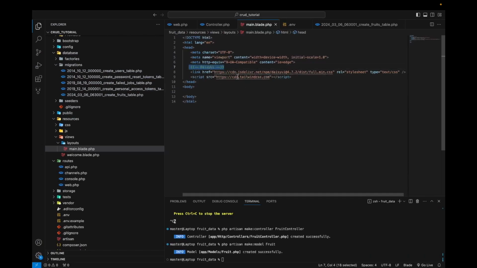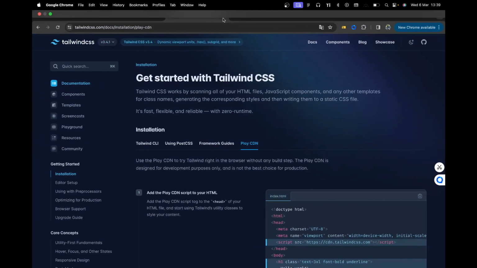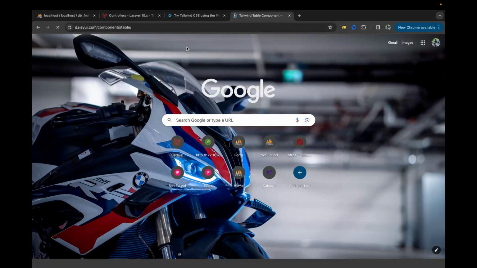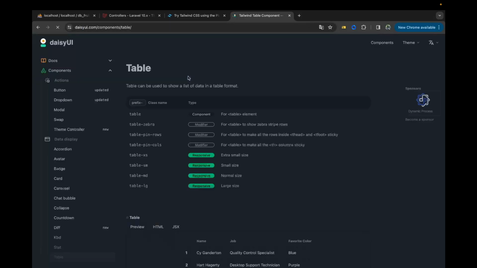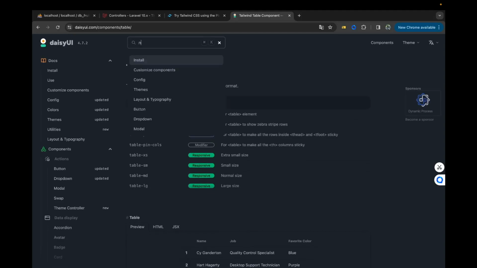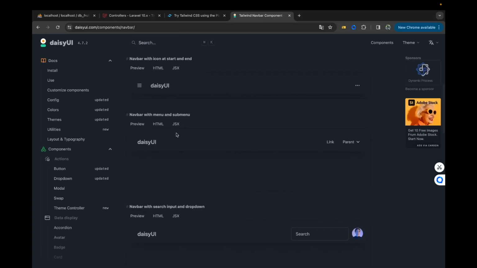Then here you can type this one, so you know that is the script of Daisy UI. By the way, Daisy UI is where you can take many components from Tailwind CSS. So it's like a template. After that, if you refresh, it should be changed. Search for navbar, okay.